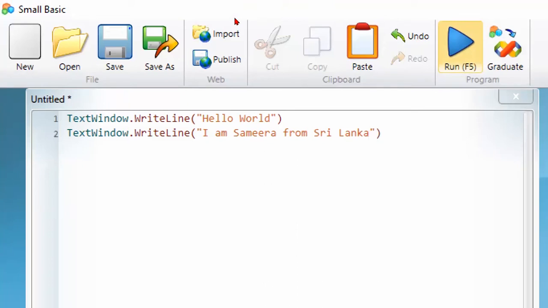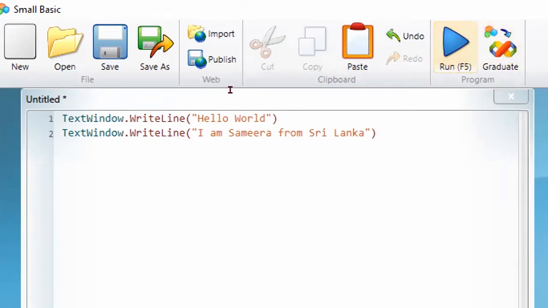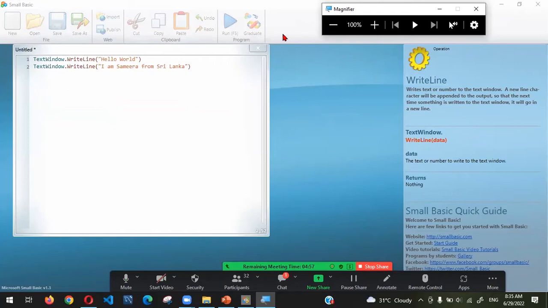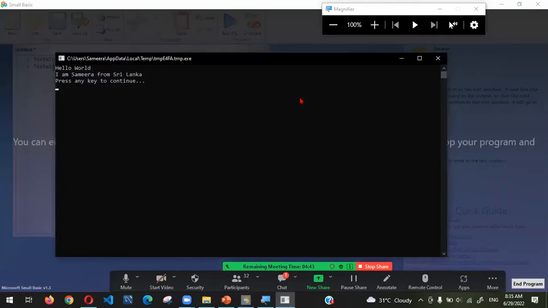Instead of pressing this button, now I am using the F5 key. I would like to use the F5 key to run the program. Here I am pressing my F5 key on the keyboard. Now you can see.